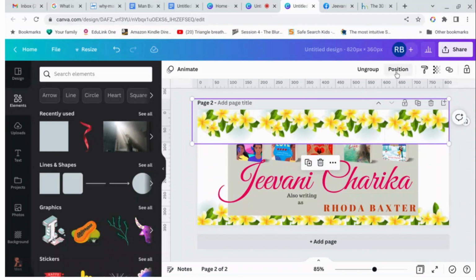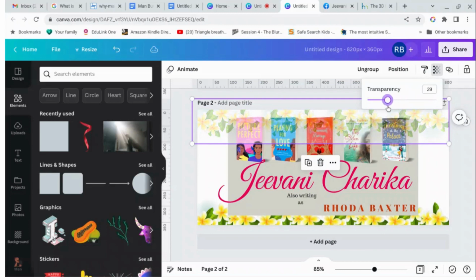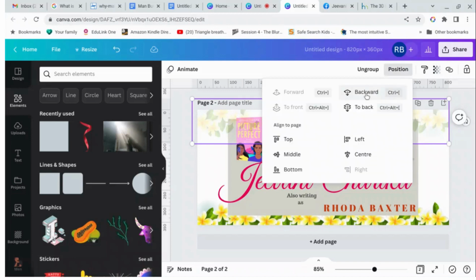And then turn the transparency right down so that you can see the books behind it, and position it backwards to the back.